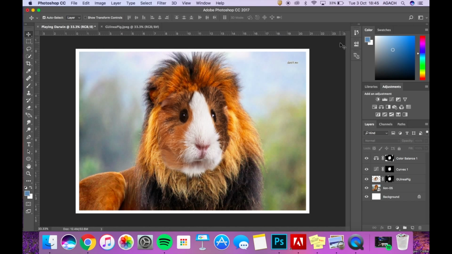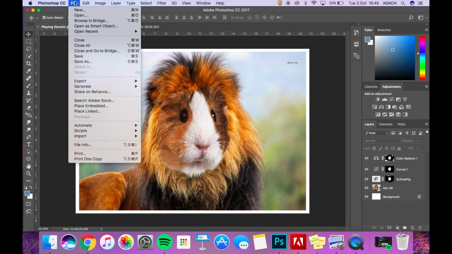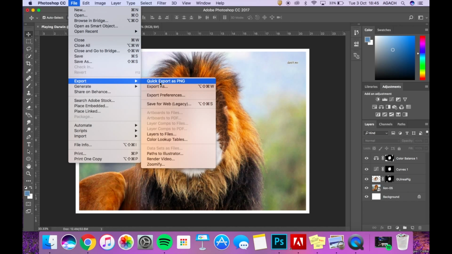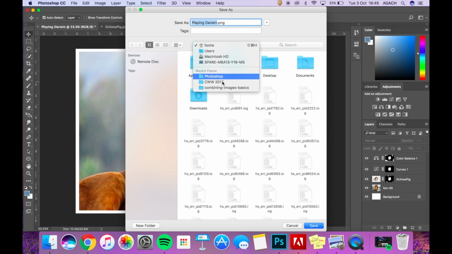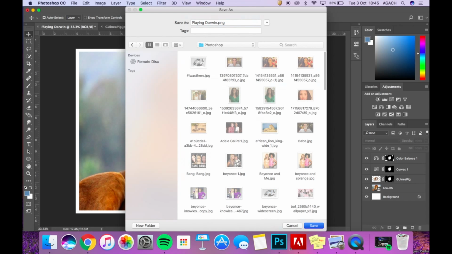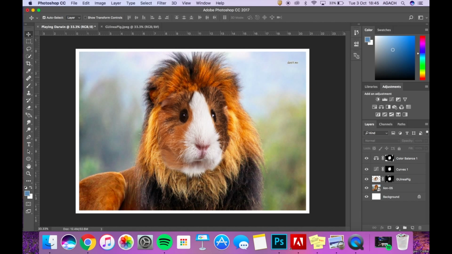So once you guys are ready to export, all you have to do is literally go File, Export, and I just do quick export as a PNG. And so I'll just title it Playing Darwin and put that into my Photoshop folder. And there it is. So super, super easy.